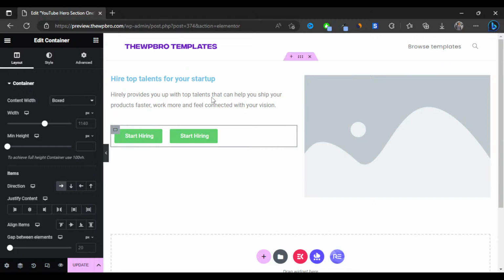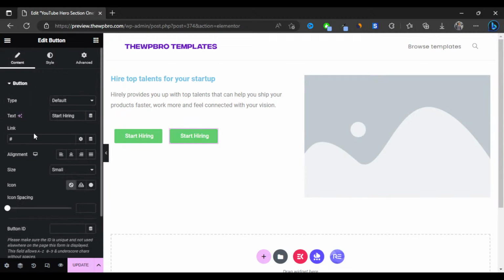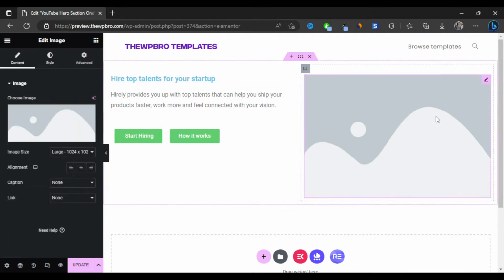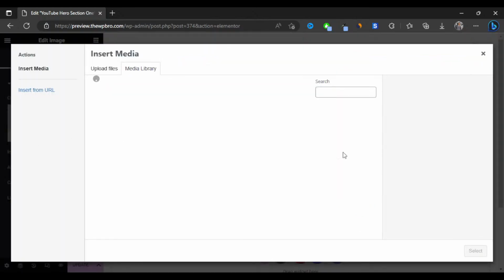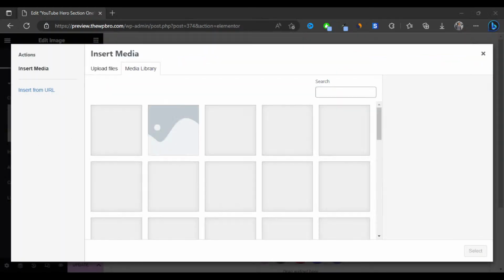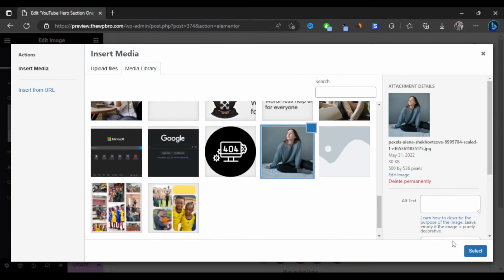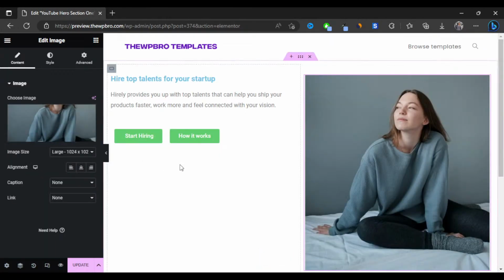Let's move on. Now we're going to change the second button here to how it works. So I'm just going to change the text here to how it works. All right, so moving on, we're going to change the styles, and we're going to change the colors and everything. But before that, let's just put an image. So I'm going to choose image, and we're going to select one image from our library here. And let's select this image. So we have the image right there, and let's start designing.